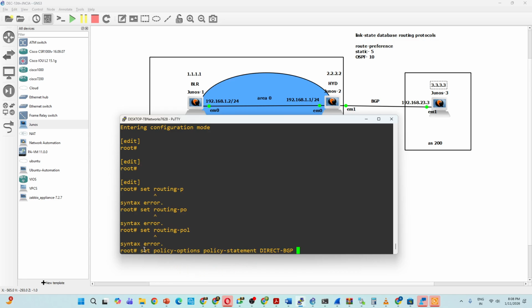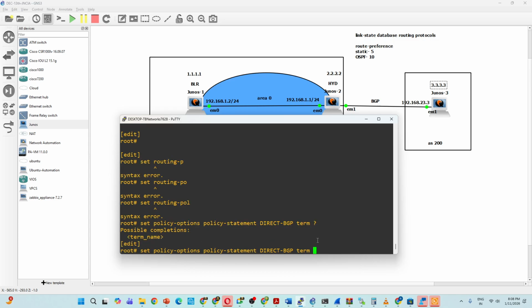So look at this. Set policy-options, policy-statement, and the name of the statement. Clear? You may have a lot of policies, and policy-statement is this. You can give any name. Now you have to give a condition, which is a term. This condition can be any name. You can give A, or B, or one. One is also a name, not a number. It's up to you how you want to represent it. So let me give term A.